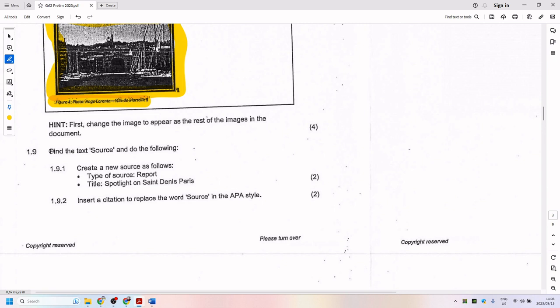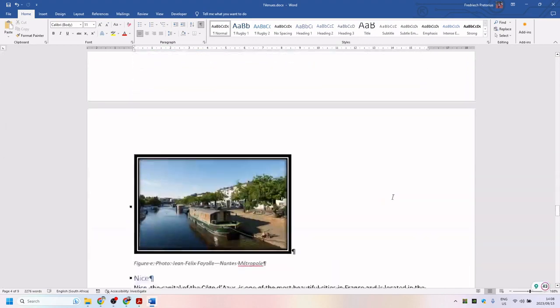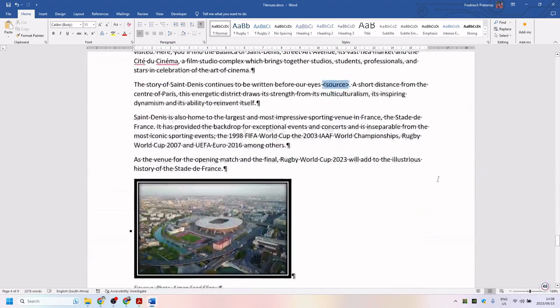Right, so first of all, we need to find the text source and do the following. Create a new source called report and title it Spotlight. Right, so first of all, let's find the word source. According to me, it is highlighted in blue. There it is, source. All right, so I can just double click this to select. Right, so I'm just going to select this text over here.